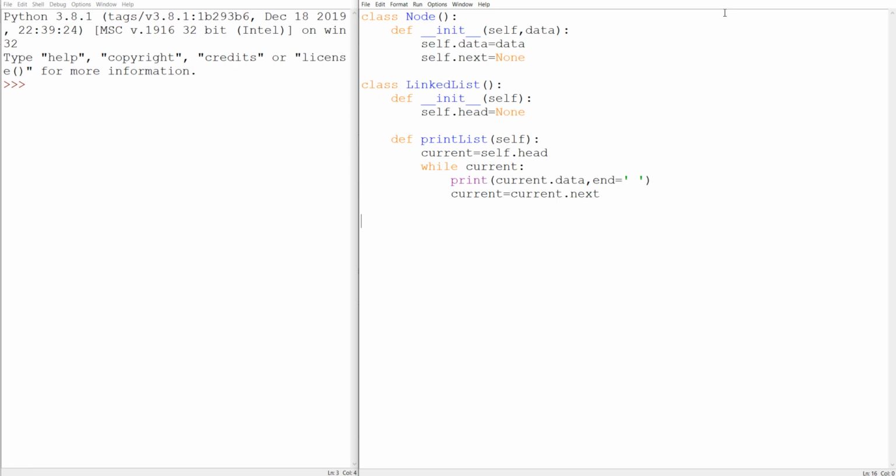So far, I don't have any main program. I have two classes, but I don't have any objects from them. The main program is going to be simple. I'm going to create an L, which is an object from the class linked list. So this is an object from this class up here.